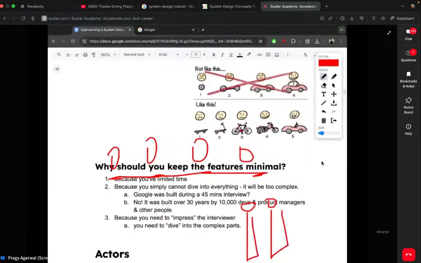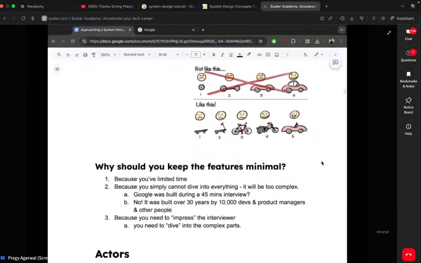Right? And deep diving during the interviews is important because that is what will impress the interviewer. Alright? If you only talk about things at the surface level, the interviewer will say, yeah, you just read a bunch of books. The interviewer will feel that you just watched a bunch of videos. To showcase your actual skills, you have to deep dive. And for that, you are in a time constraint manner. Okay? That is why we need minimal features.